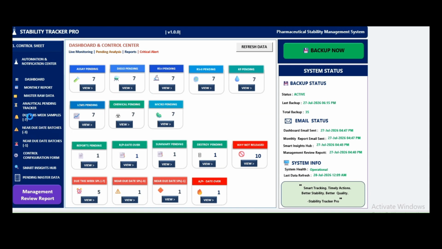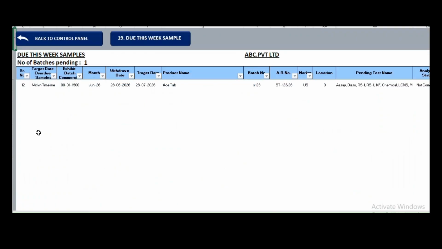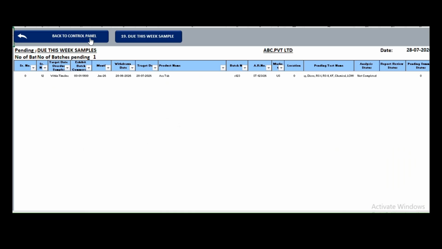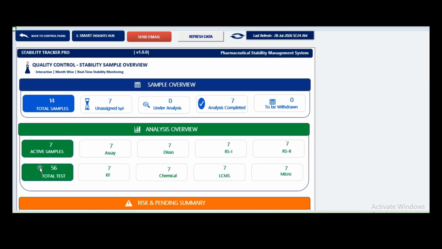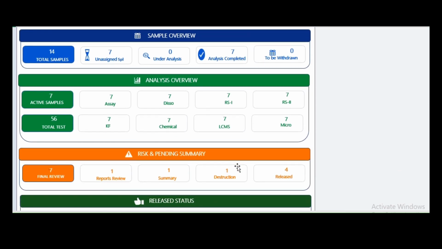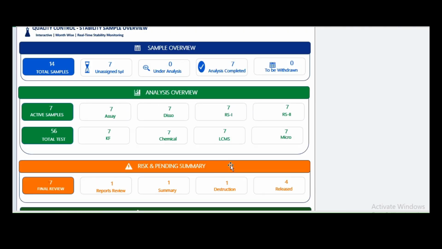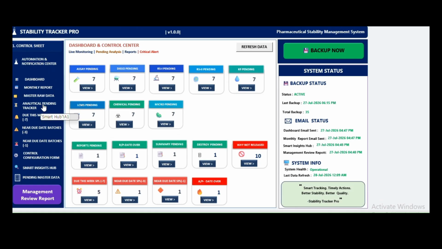Stay ahead of every deadline with intelligent due date monitoring. Instantly identify samples due in 7 days, 3 days, 1 day, and overdue samples, ensuring that no stability activity is ever missed. The Smart Insight Hub automatically classifies samples as critical, major, or within timeline, allowing your team to focus on the highest priority work first.